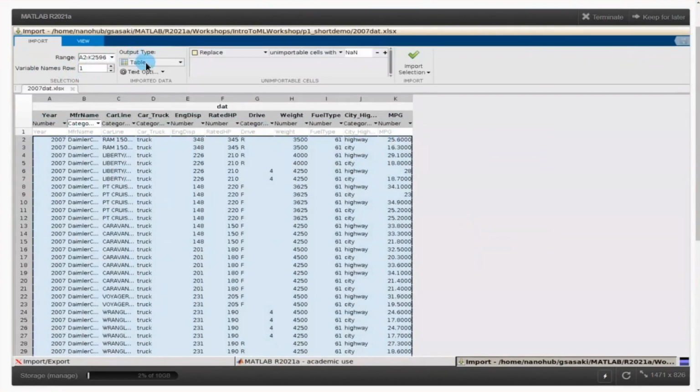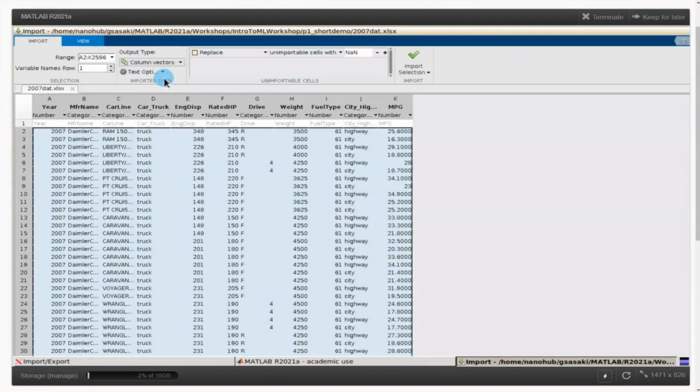The output type, there are several different output type formats. I'm not going to get into it too much, but table brings some additional metadata that makes it easier to process after the fact. Today, if you're walking along through this with me, let's select column vectors.